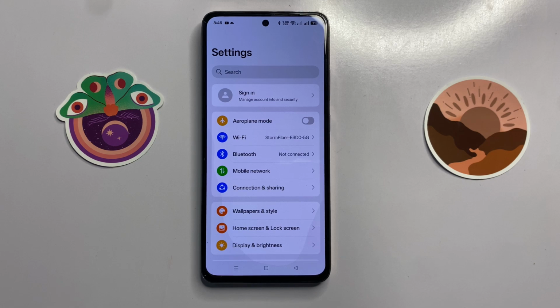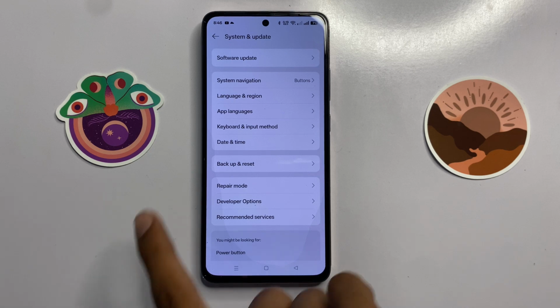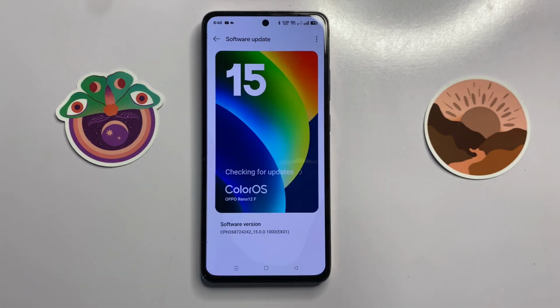After reinserting your SIM card, scroll down and click on system and update, and then click on software update. Now here you can check whether your latest version has been updated or not. If it isn't updated to the latest version, then update it.